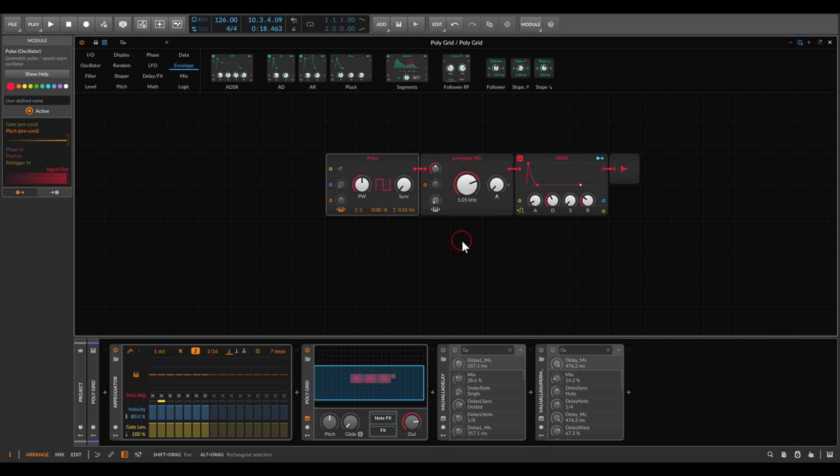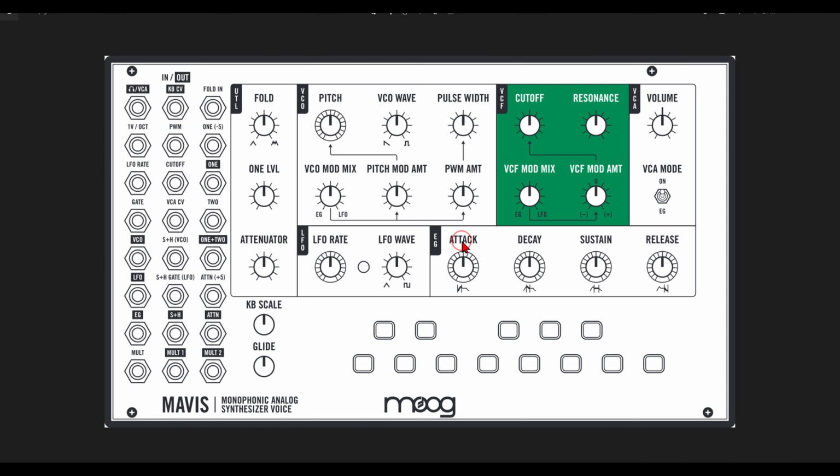Now the first technique that I want to show you is mixing modulation sources. So on the Moog Mavis there is an LFO that we can use, right? We can use it for modulation, but not only that, we can also choose to mix both the LFO and the envelope. For example, here on the filter, you can see we have the mod mix, and we can mix between the envelope generator and the LFO, sort of blend between them, and this can yield quite interesting results.